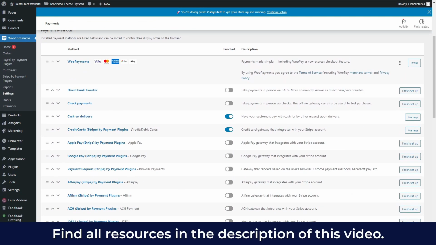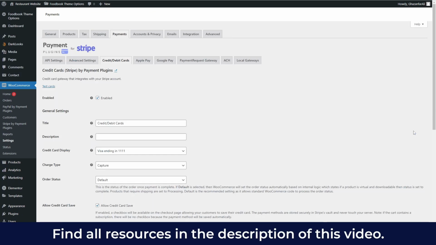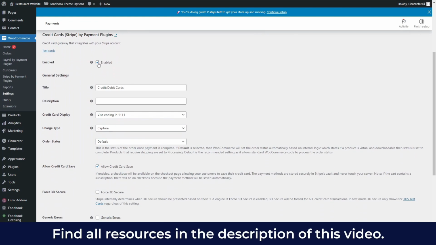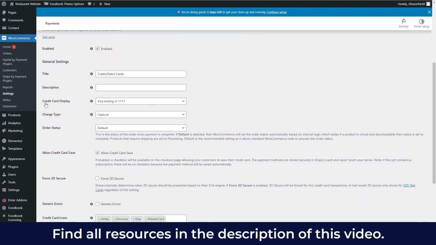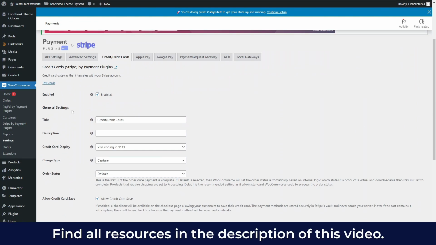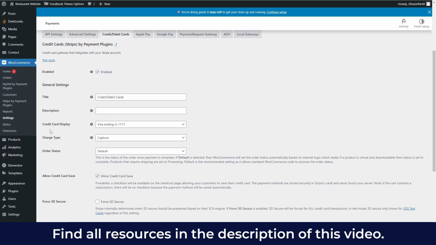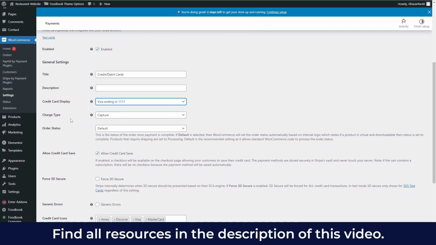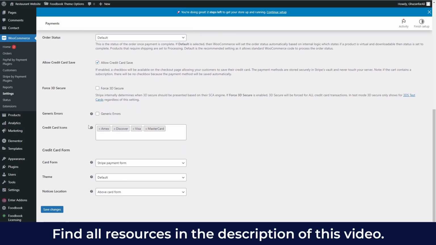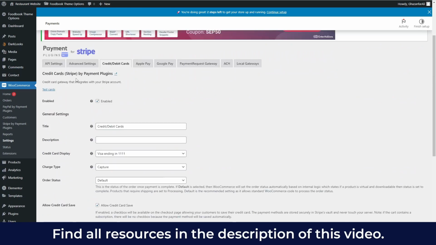So for the credit card Stripe option, what you have to do is click on this manage button right here, and once you click on this manage, here you can see this has been enabled because we enabled that. Then in here you will have to provide your card details in order for it to connect. So here where it says credit card display, you can choose different kinds of options. Where it says charge type, capture or authorize, and then order status, allow credit cards, force 3D secure, and card from and above card, all of these options are here.